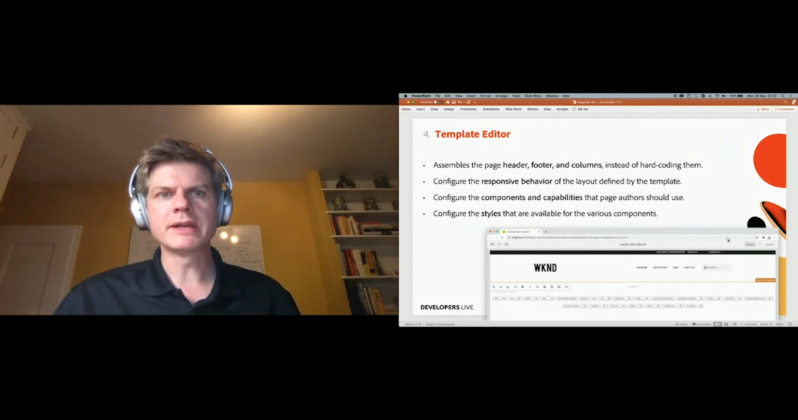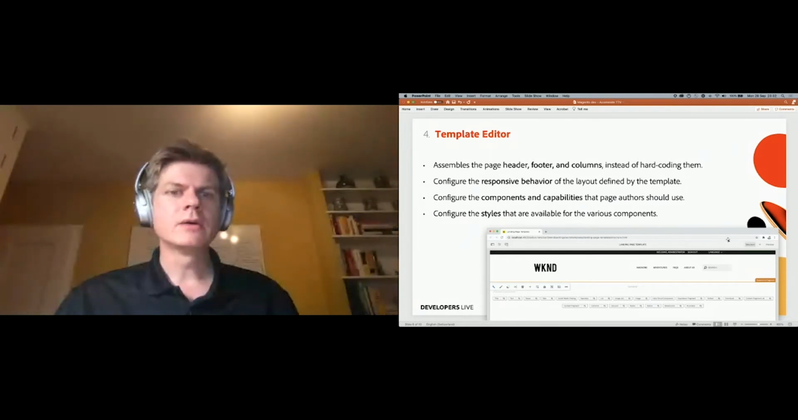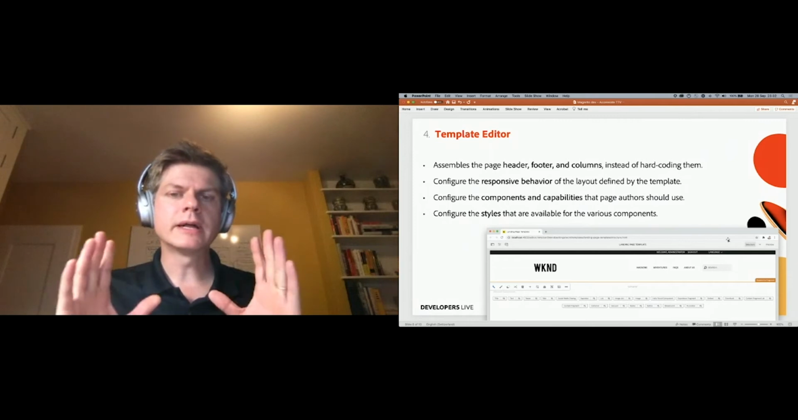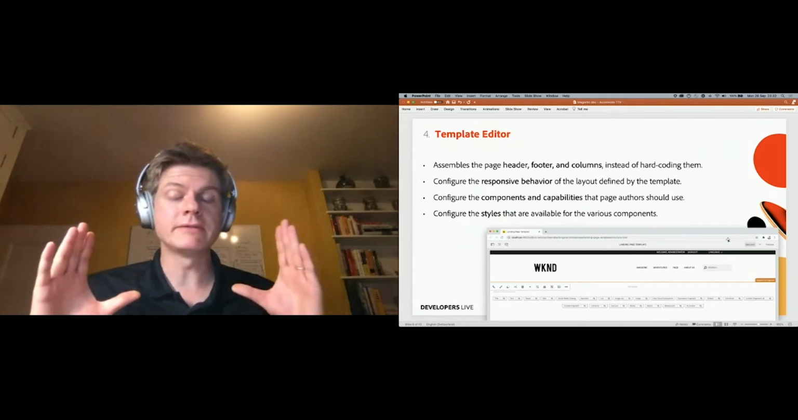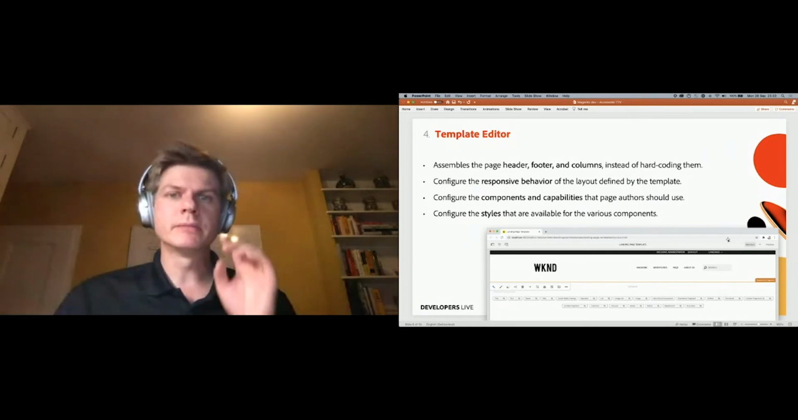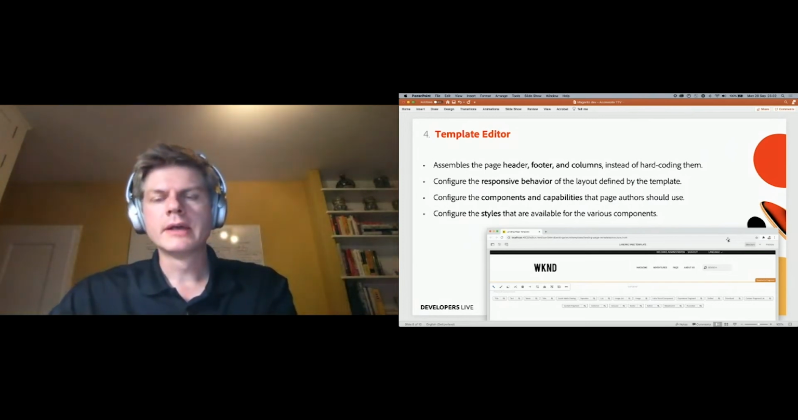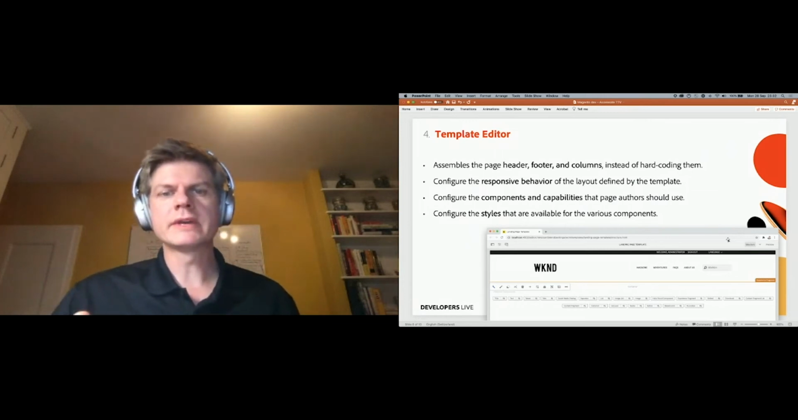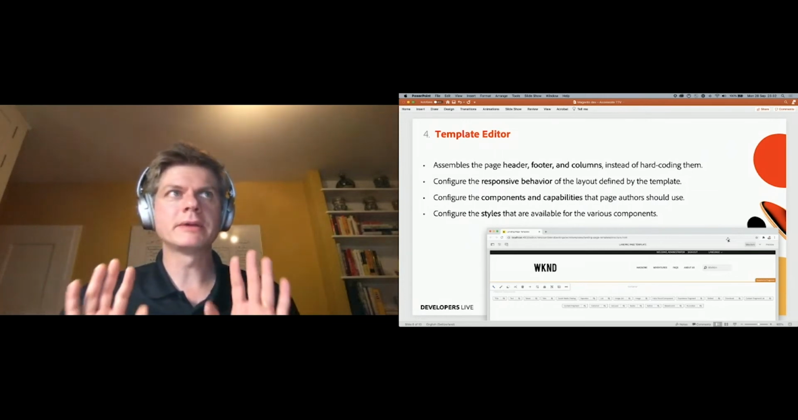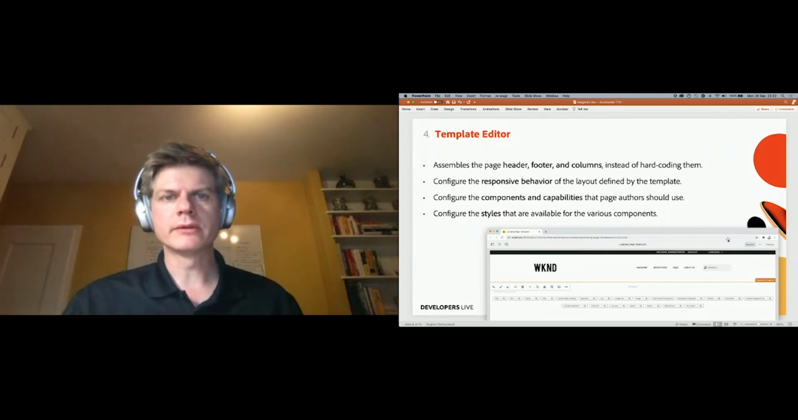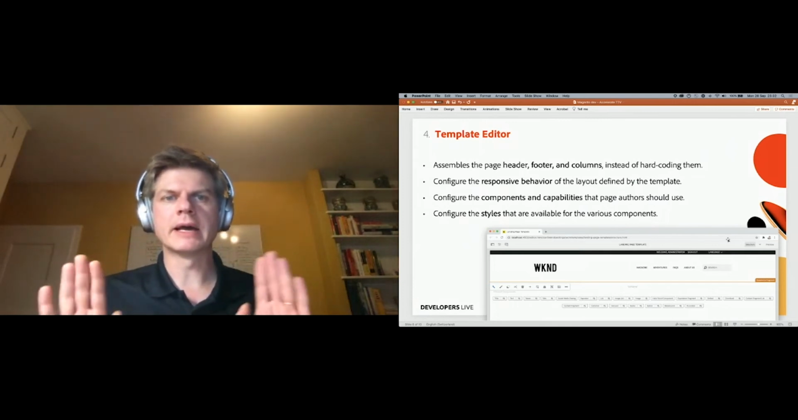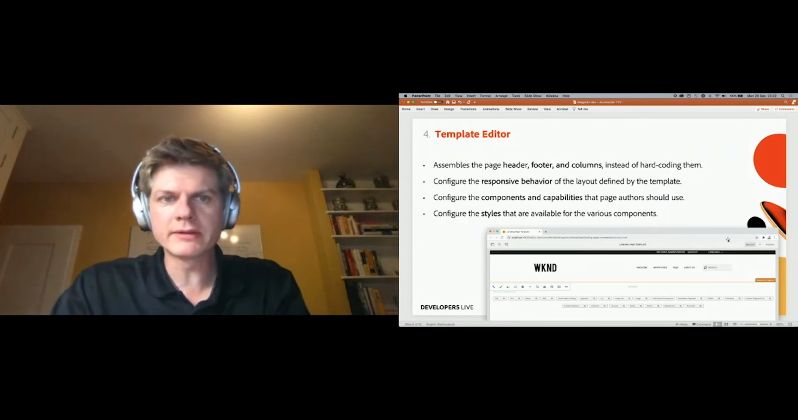And the templates are defining basically what page header, what page footer you have on your pages, as well as what columns of content you can fill out as an author, if it's a single column layout or a multiple column layout, and so on. Then we also have the responsive capability that allows you to define, typically if you have multiple columns, how they should reflow, if one should go under the other, or how they react on different breakpoints.